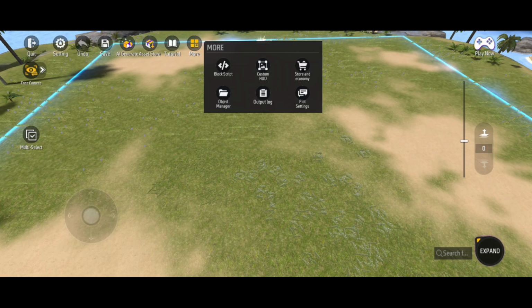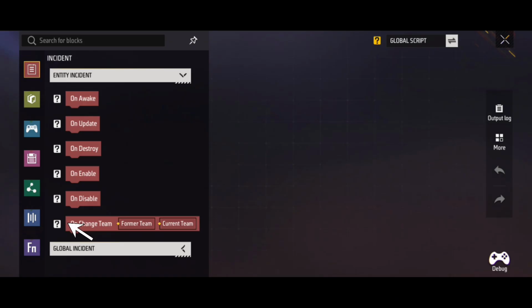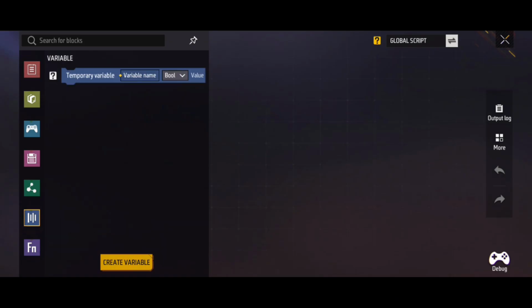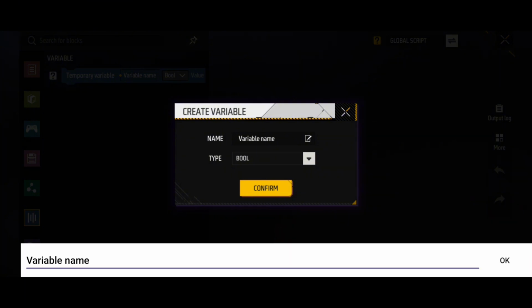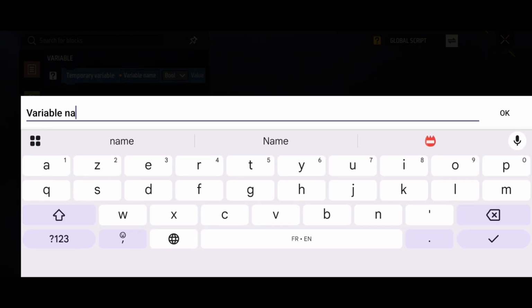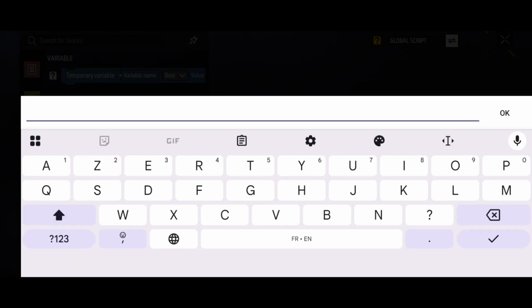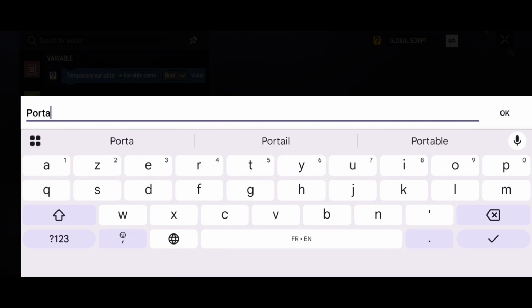Click the More button, then open the block script. Click on Variable button and create new variable. Rename this variable and change its type to list template.